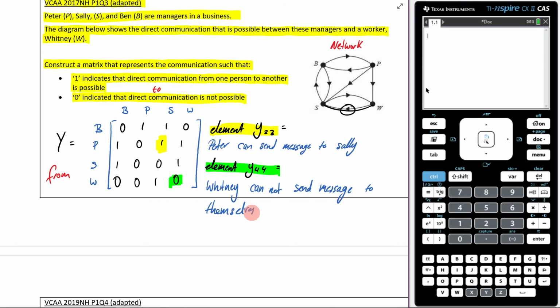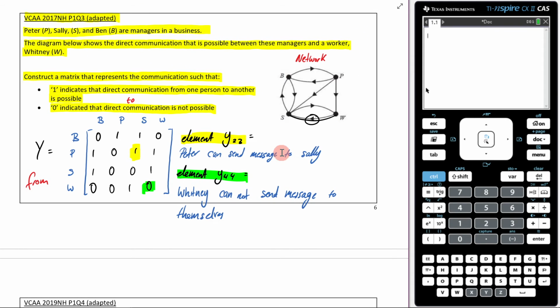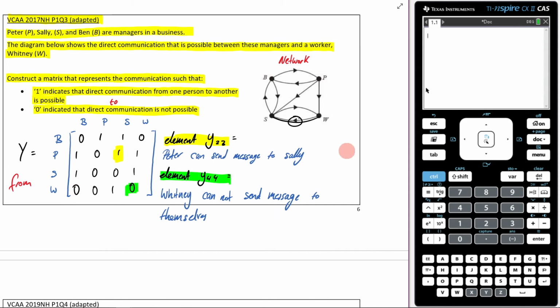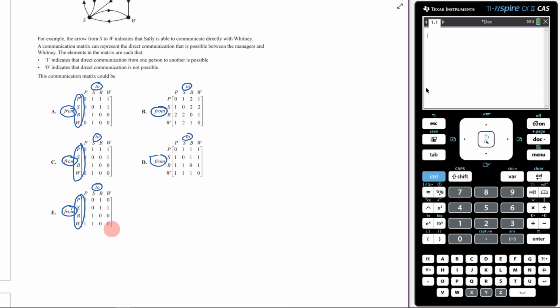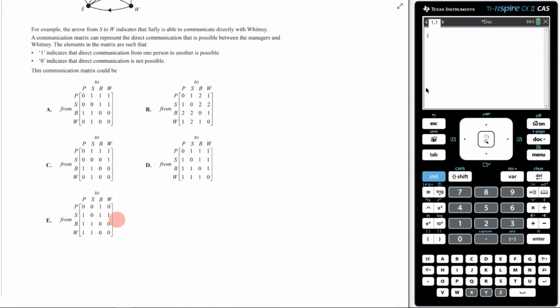The last thing I just want to reiterate is you might be thinking, does this have to be from? Does this have to be to? No, you could swap those around if you wanted to. And did I have to use the order B, P, S, W? No, you could have chosen any order. But if you're in an exam and it's multiple choice, obviously you want to see what they've restricted you to. And in this one, they've restricted you to a certain order. So that's really important. Also, looking through these multiple choice questions, hopefully it jumps out to you the ones that are clearly wrong.